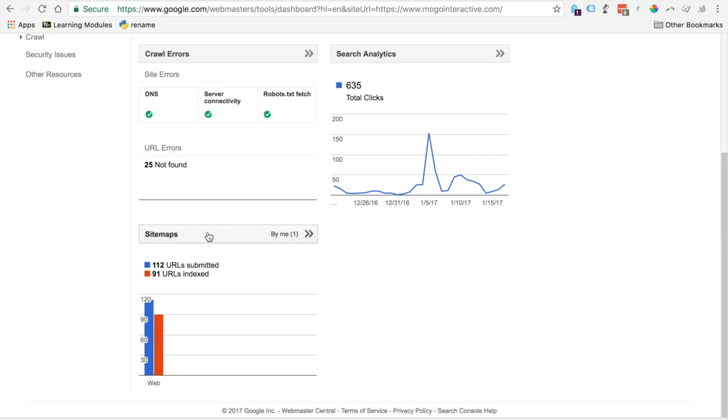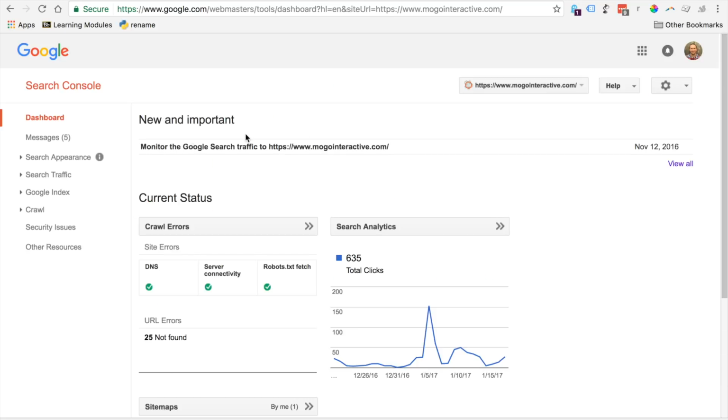And then your sitemaps, you definitely want to submit an XML sitemap to Google Search Console. And that's really kind of a directory telling Google what pages are archived where within your website. It makes it a lot easier for the Googlebot, Google spiders to crawl and index the pages of your website. And we can see that we submitted 112 and Google has actually indexed 91 of them. And again, you can click this link and it will take you to the sitemaps report.